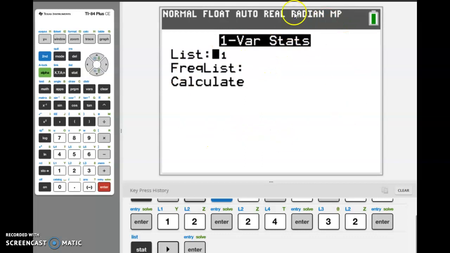This screen may look different depending on the operating system of the calculator that you have. If you have a newer calculator, it's going to prompt you saying which list you want us to use. If you have an older calculator, it will not be asking that. I will show you what to do. Leave the frequency list blank, don't put anything there.